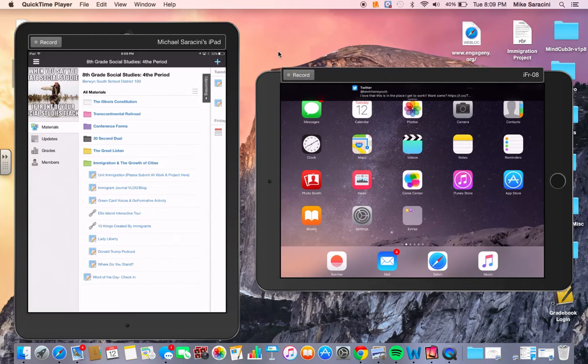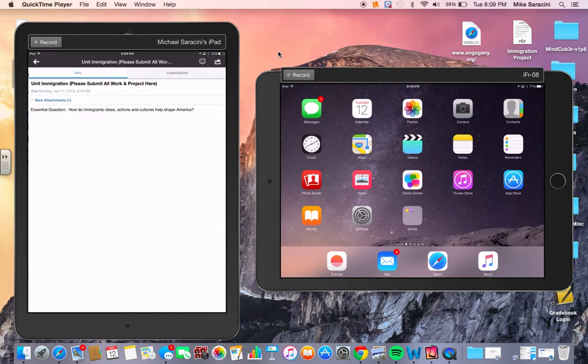On my left-hand side, you see Schoology is up, and I am in the social studies course. The first thing you should want to do is have access to the rubric that I left you. That way you know what standards you are working towards. So to find it, you go to the immigration folder and you want to go to the assignment called Unit Immigration, Submit All Work and Project here. So I'm going to go ahead and open it.